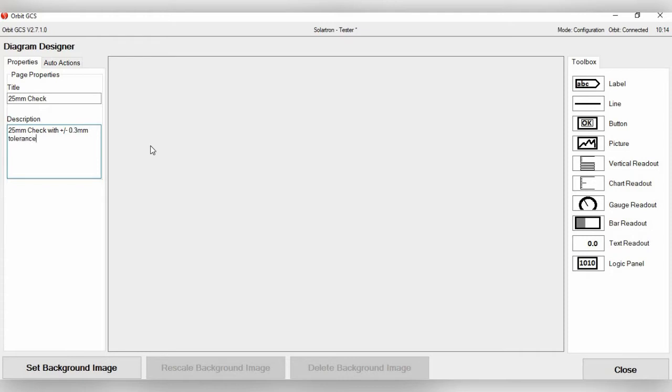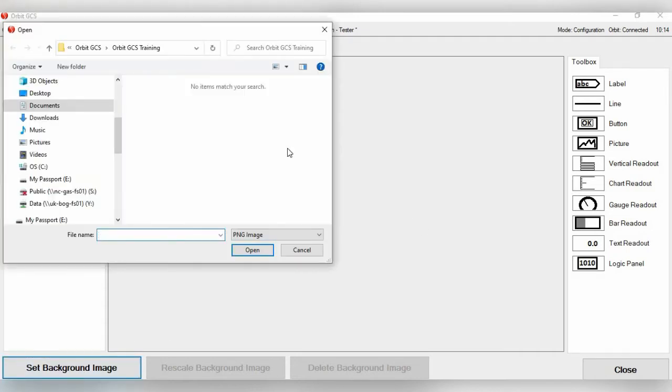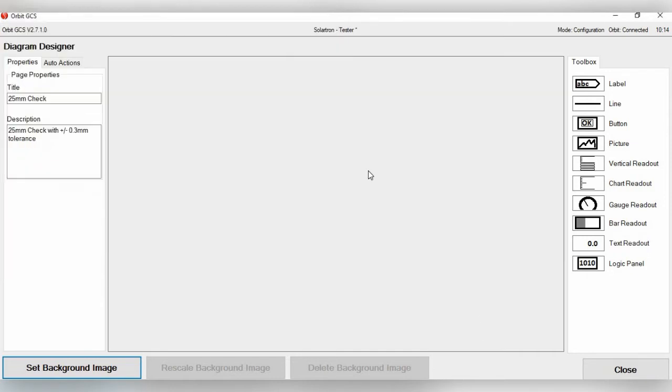Now, first thing you'll want to do, if you would like, is set the background image. For that, we're going to go to a picture that actually I just took with my smartphone. You have the options for a PNG image, JPEG, or bitmap. This is a JPEG image, which is what you see right here.